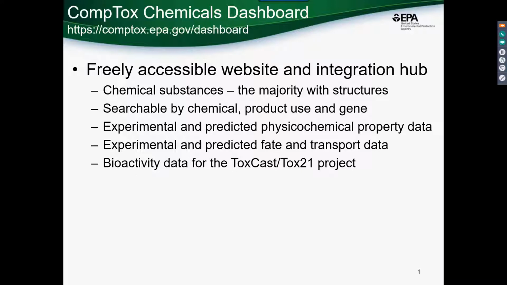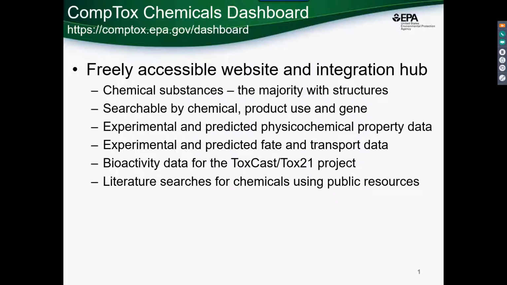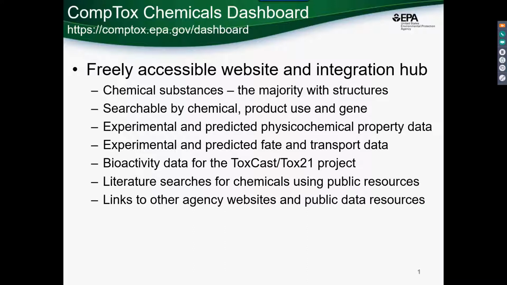The ToxCast, Tox21, interagency work that's been going on to measure a few thousand chemicals in a couple of thousand bioassays. All of those data are now available through the dashboard. We've integrated directly to PubMed so that you can use our database of chemicals as the basis of searches into PubMed. I'll show you that module. This links to other agency websites. We've built a link farm that at the moment hosts over 70 different links that allows you to search for different types of data that we can't host. We can't do everything, and there are so many other websites working hard to deliver data to the community. We want to take advantage of those efforts.